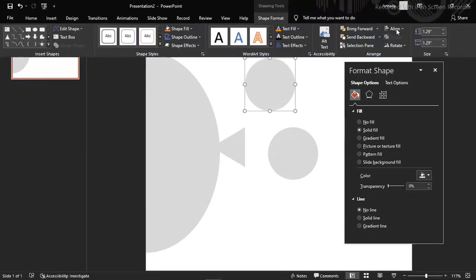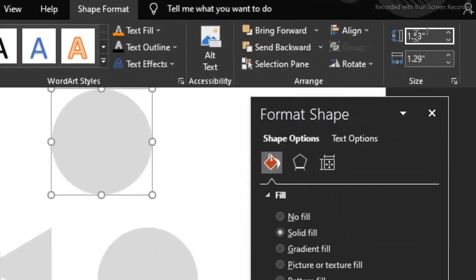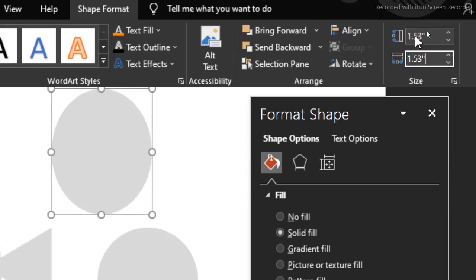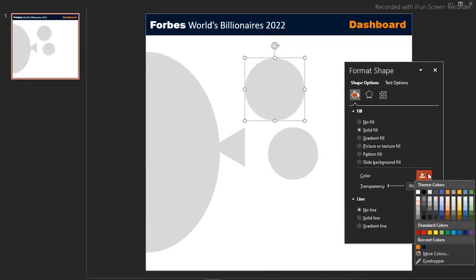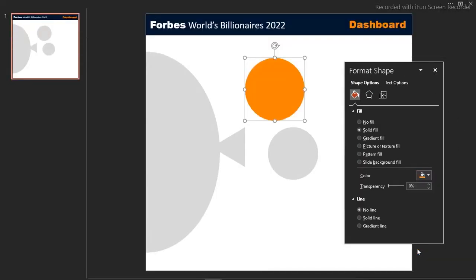So on the duplicates, I want to do the same thing again. Just have to go ahead and change this up. So can you see what I've done? The next one, 1.53 by 1.53. So we're going to have this, and quickly we have to change it to the color we want to use. Something like this would be cool for me, right?